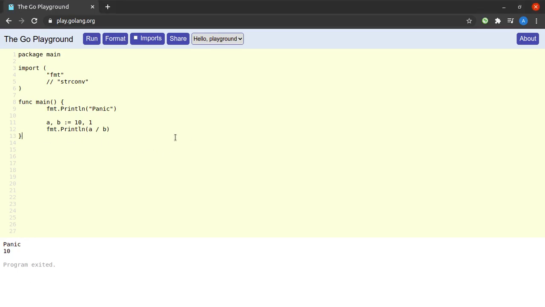All right, so what do we have here? We have two variables, A and B, equal to 10 and 1 respectively. In the next line, we are trying to divide A by B, and we see the output of 10. What we'll do next is simply replace the 1 with a 0, which means B becomes 0, and we are trying to divide 10 by 0, which, as you all know, is not possible because division by 0 doesn't make sense.